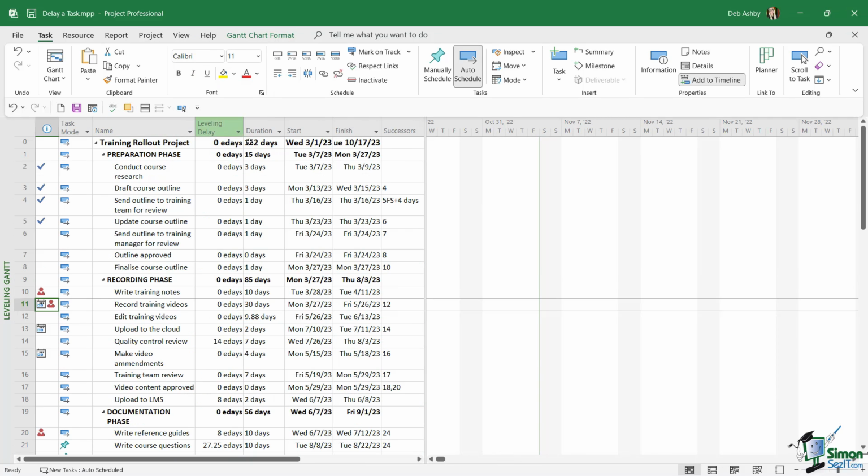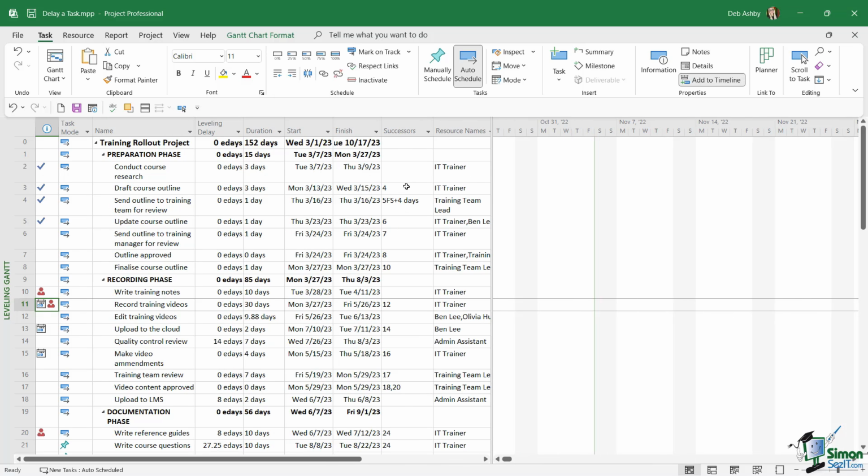We can see the task name, the duration, the start and the finish, and also the successors and the resource names. But we have an additional column called Leveling Delay. And we can use this to add delays into our schedule. Now notice here in this Leveling Delay column, the durations look a little bit different. Instead of saying days, it says E days. And the E represents elapsed time. And E-days are a bit different to regular days because they include working and non-working time. So it includes everything on the calendar, including weekends.